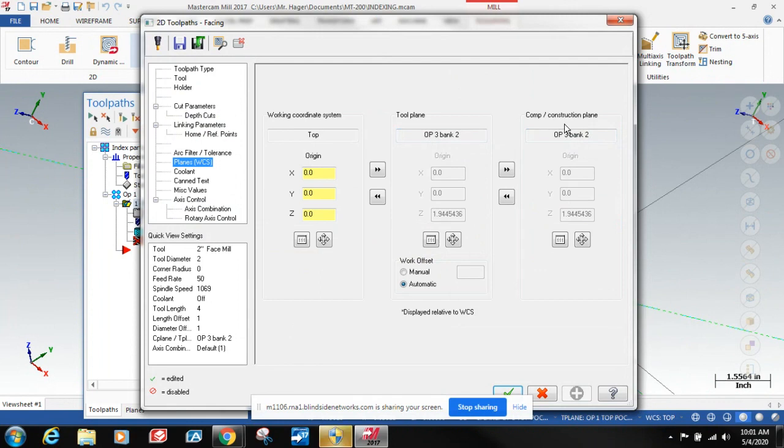I can't hear you. MT200, but every other beat is missing. What's that, Ed? MT200, but every other beat is missing. Working coordinate system, then tool plane.